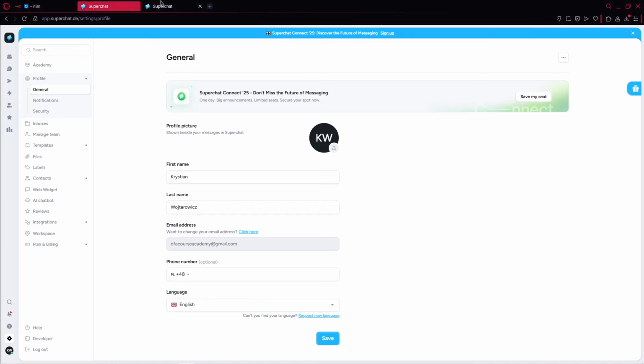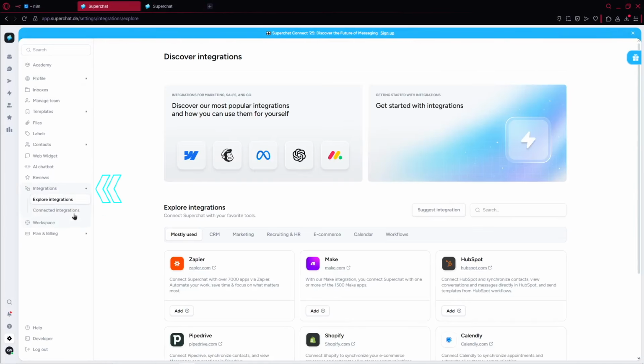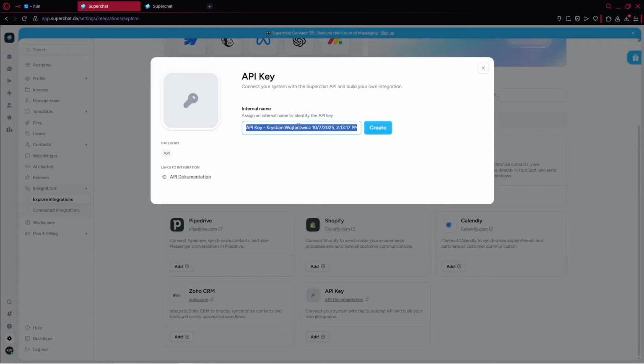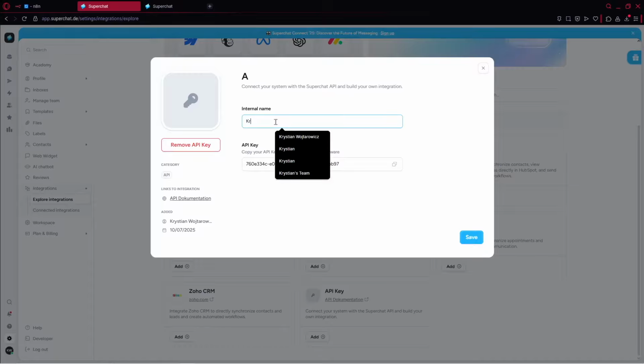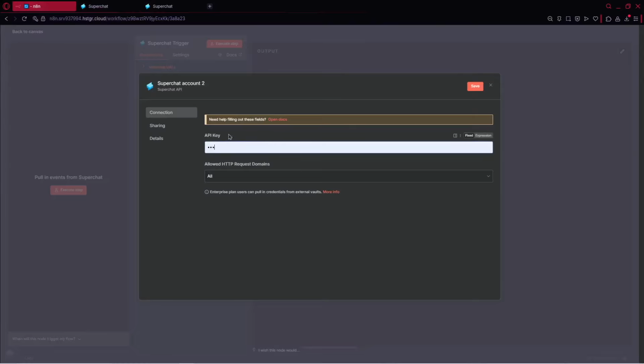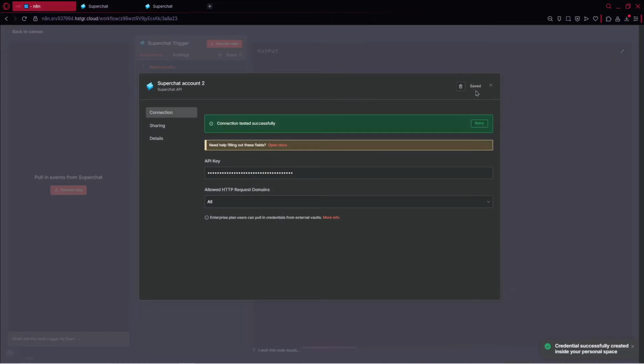What we need to do is go to SuperChat. Now we need to click on integrations and then search for API key. We can add an API key, and just name it, I don't know, Christian. We can click on create, just change the name. Okay, and now I need to copy my API key. So let's click here, and then I can just paste it here. It's pretty simple. You just connect your SuperChat this way.